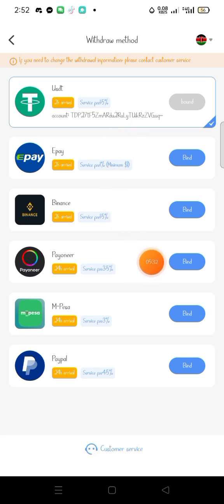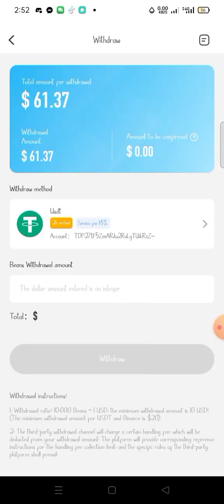So if you want to use M-Pesa, remember the fee is 3%. So if they deduct some amount for fee, don't be shocked. You can use PayPal. So guys, let's see, because my account is already bound. So I'm just going to tap on withdraw. So I'm going to put the amount I want to withdraw.